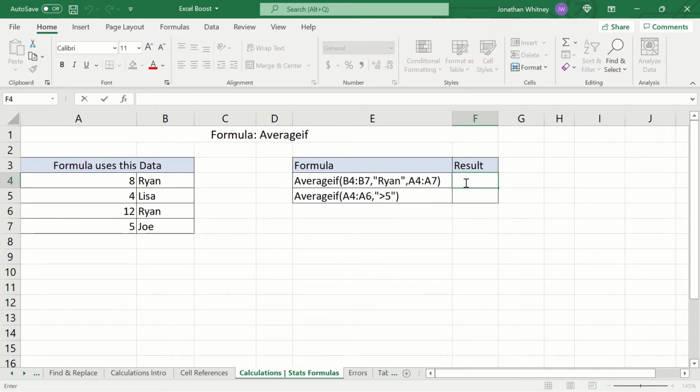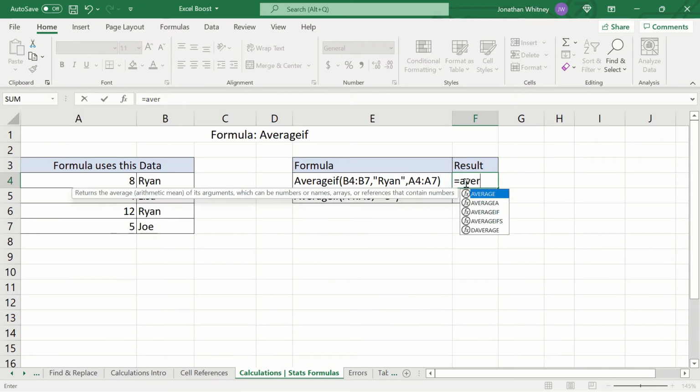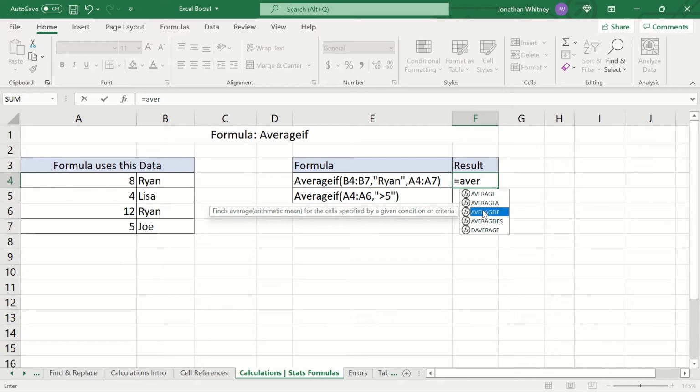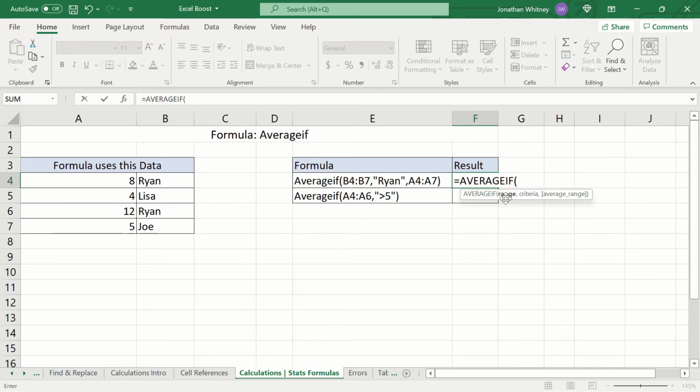Let's take a look at the average if function, and we're going to be using the data in columns A and B. So the average if function is going to take a few different arguments. It's looking for a range, the criteria, and then the average range. So the range we're going to select here is B4 to B7. Let's go ahead and highlight those cells. Then we're going to enter a comma. And what's the criteria that we're using for this formula? We only want to average the cells where we have the name Ryan. So let's enter that within quotes and then enter a comma as well.